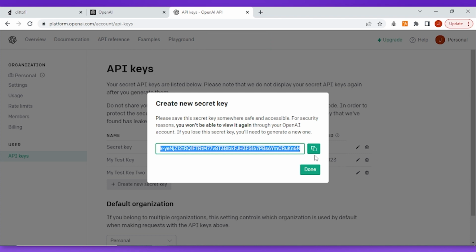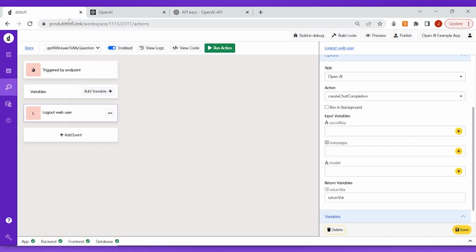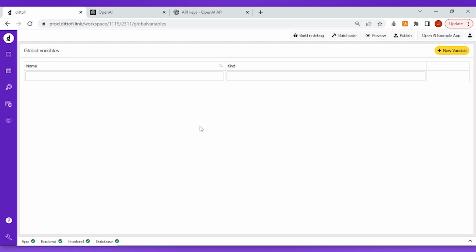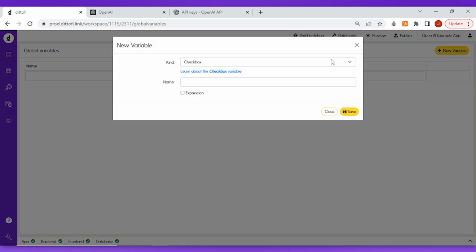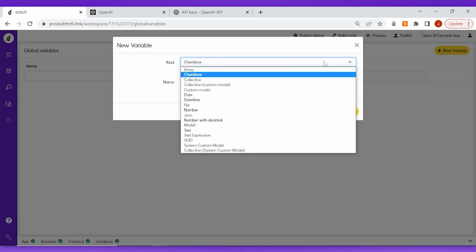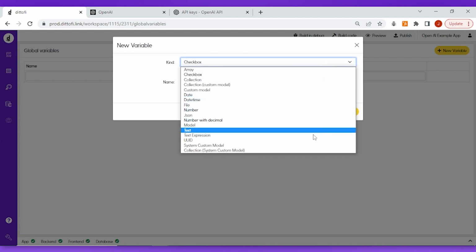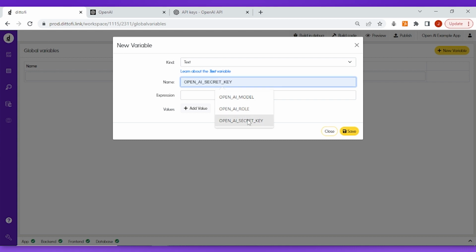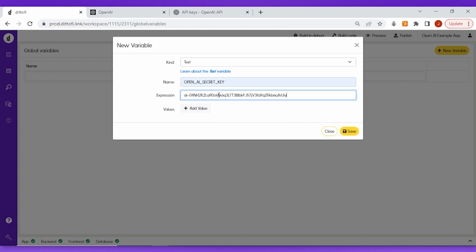Once you've created the key, you can then click to copy the key and then go back over to the Dittofi platform. You are going to then click on the wrench icon at the bottom left of the screen and open up the Global Variables tab. From inside here, you can then create a new global variable by clicking on Add New Variable. You can give the variable a type of text and call it Open AI Secret Key. And then in the expression box, paste in the secret key and then click Save.